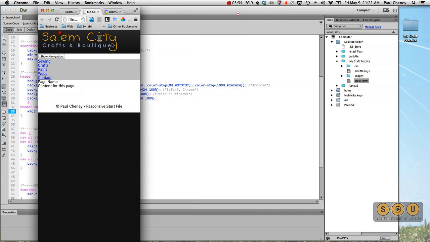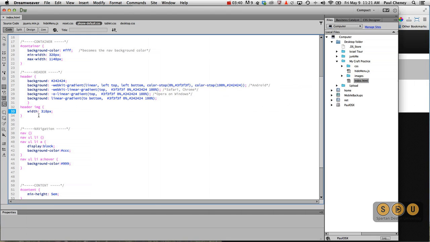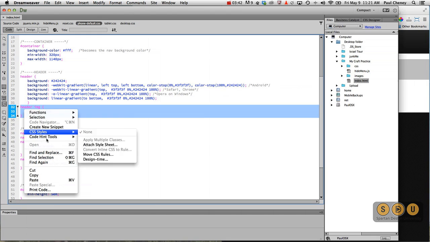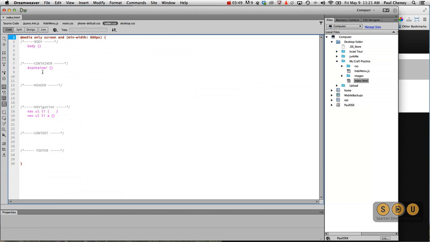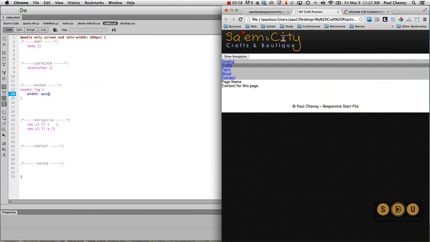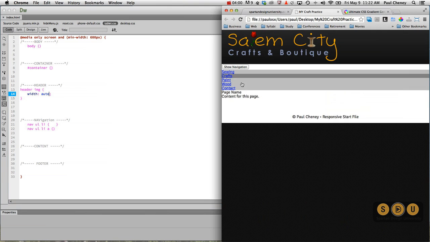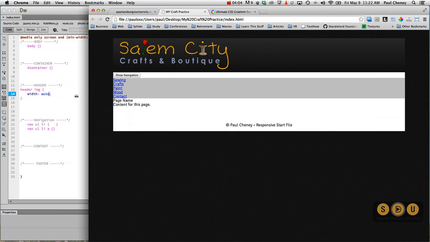So it shrinks it down, but the problem is it's permanently shrunk. So we need to go back to copy this code. Let's go to our tablet. By the time we get to tablet, that header should be full size again. So width should be auto. Save it. Okay, so there's the auto version, or the big version, and there's the small version. Working beautifully.